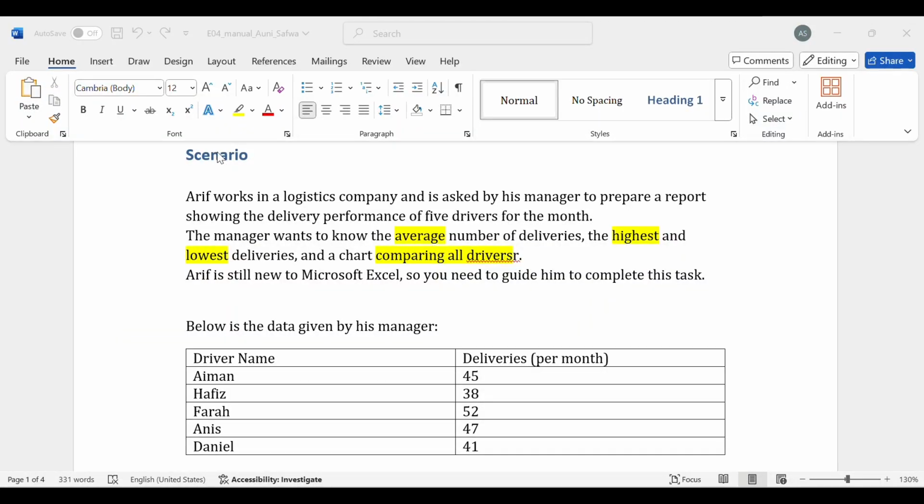So here is the scenario given for our Excel tutorial. Arif works in a logistic company and is asked by his manager to prepare a report showing the delivery performance of 5 deliveries for the month. The manager wants to know the average number of deliveries, the highest and the lowest deliveries, and a chart comparing all drivers. Arif is still new to Microsoft Excel, so you need to guide him to complete this task. So let's help Arif out.